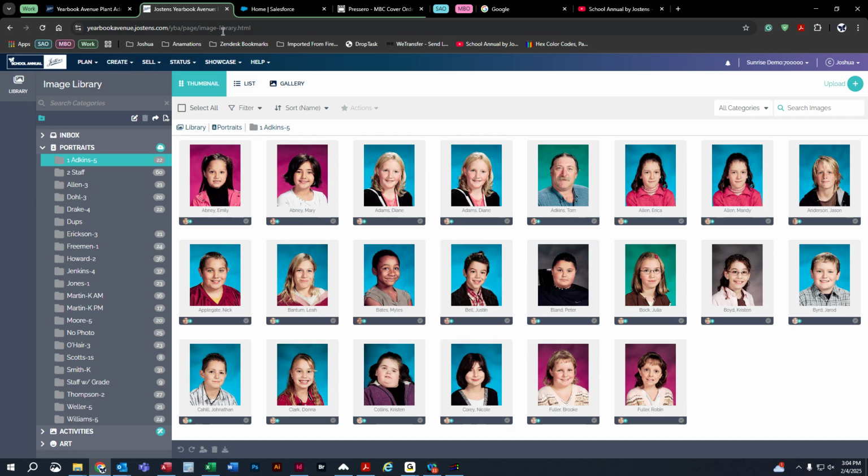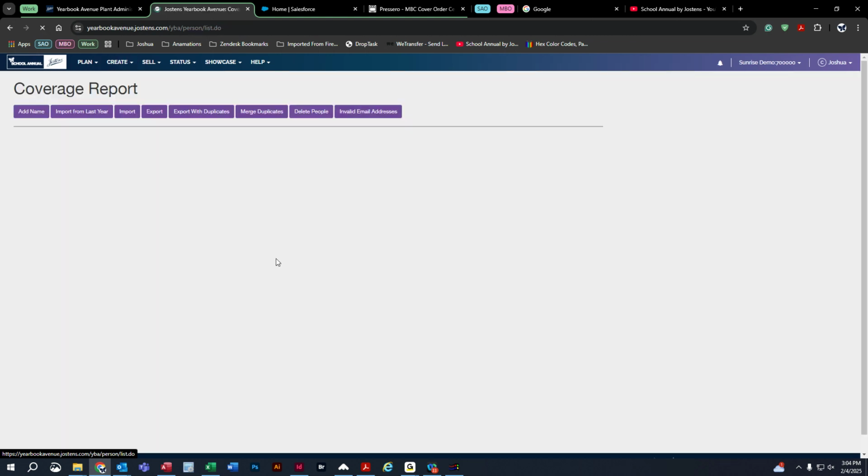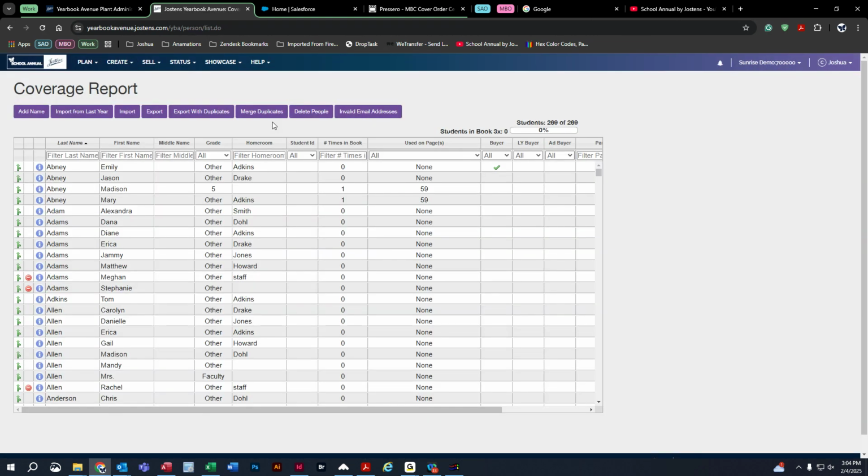So next, let's go back and talk about editing the list and editing some of these students just in case any changes were made. One of the ways you could edit some of these names is we're going to come up here, go to create and go to the coverage report. In this coverage report, we'll have the list of the students as well as the grade and classroom they're currently in.